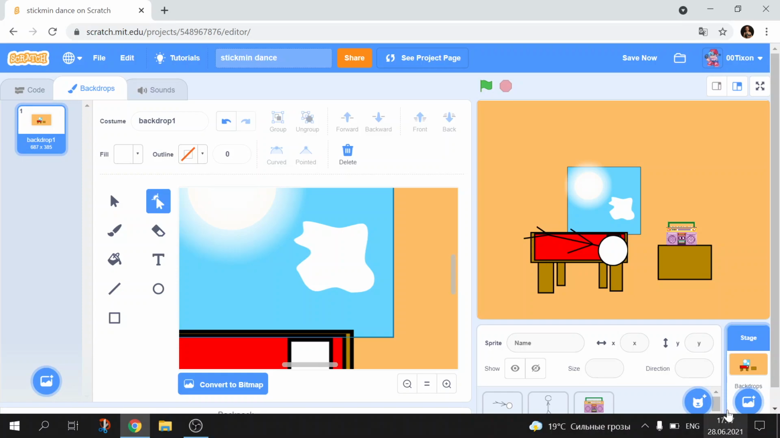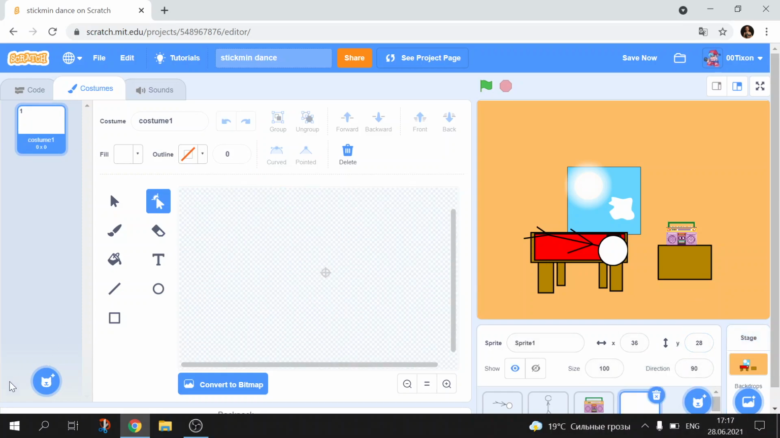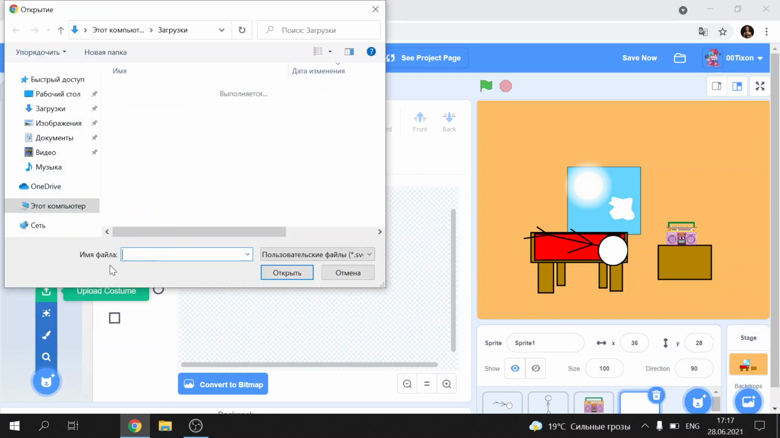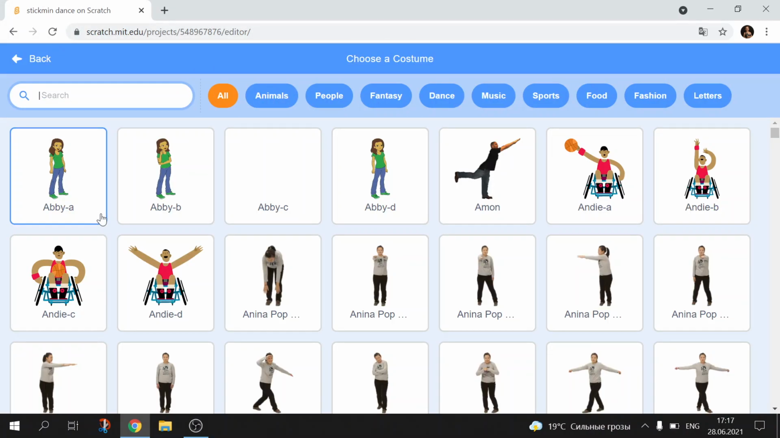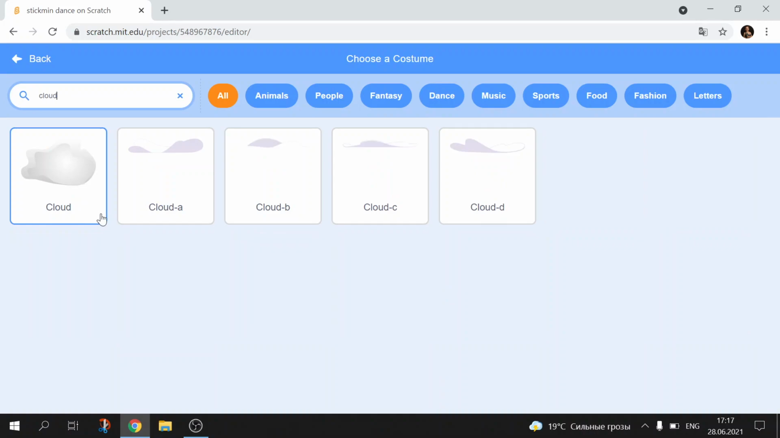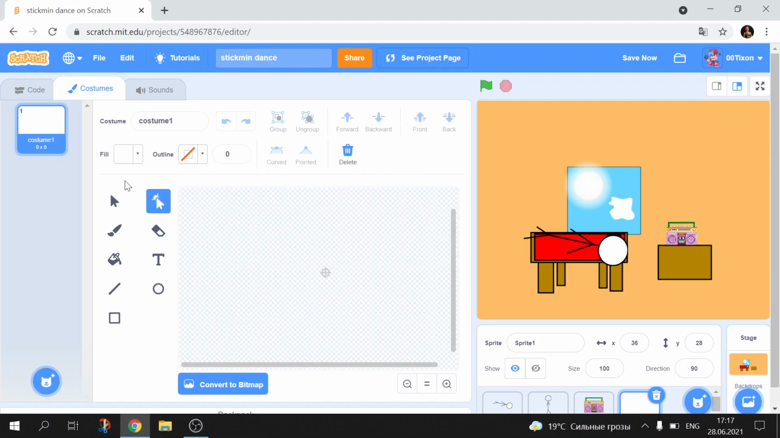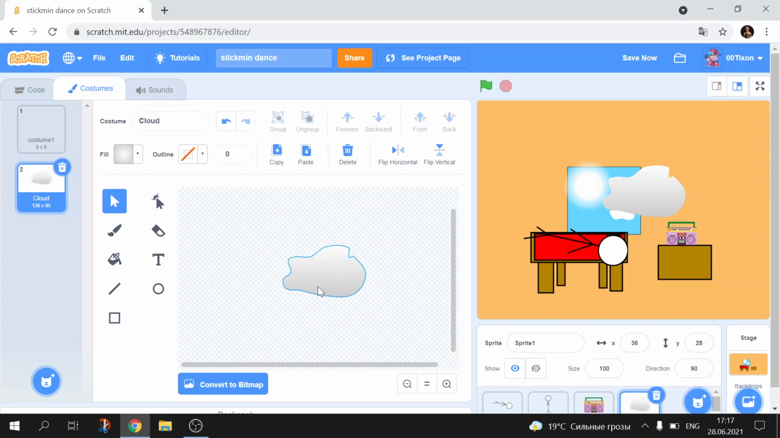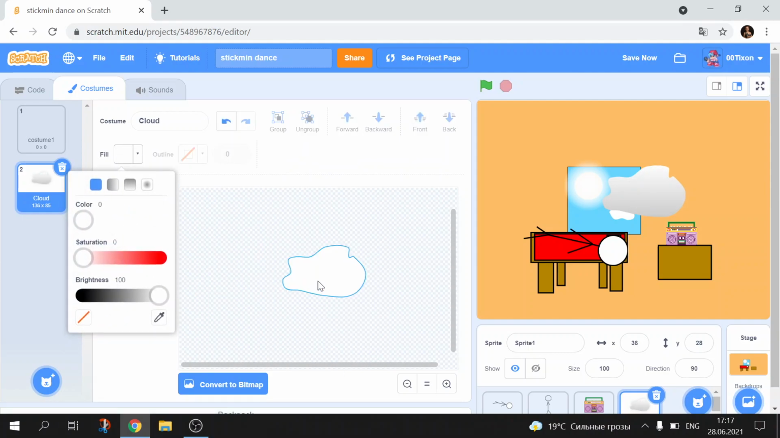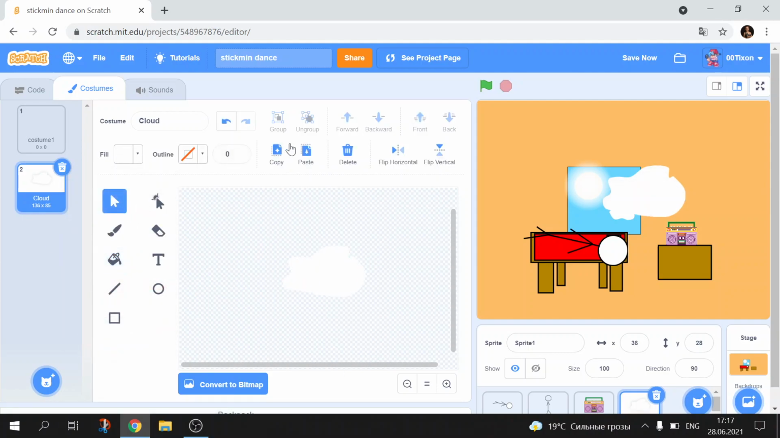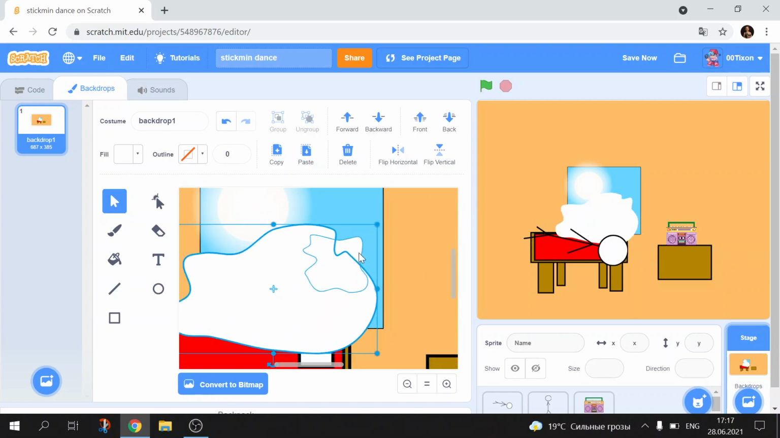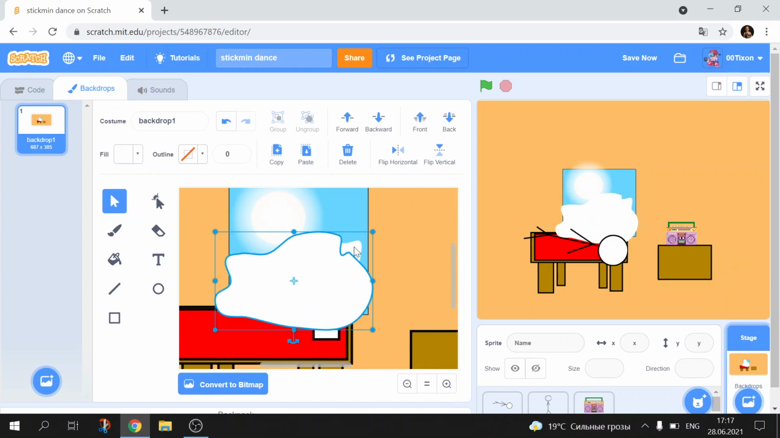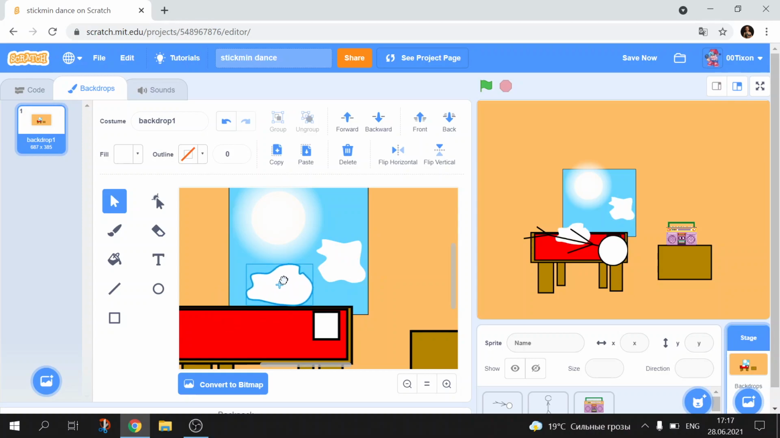And look, I have an idea so you don't have to draw a cloud like that. Just click, choose a costume and cloud. Here we go. You can color it white and copy it. Yeah, I forgot, you should copy it, because it won't work if you don't copy this cloud. Let's make it small.